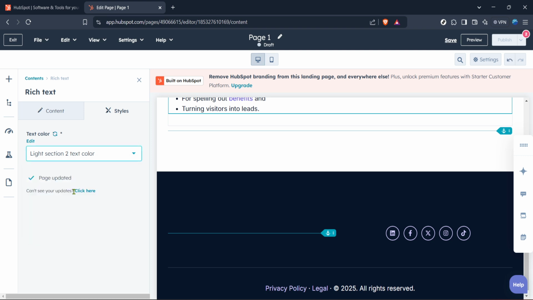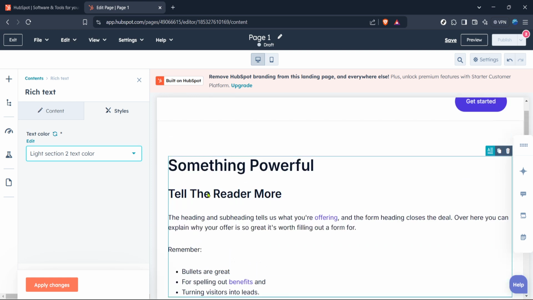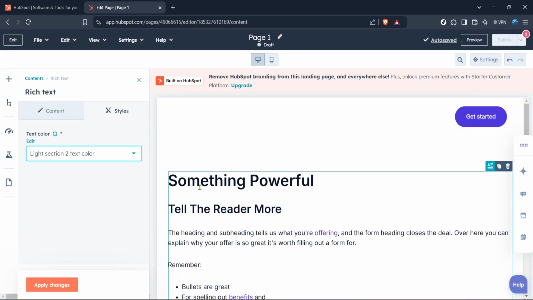So there you have it, a quick yet comprehensive overview on how to edit page content using HubSpot's drag and drop tools. With these steps, all HubSpot users can make meaningful updates to their landing pages efficiently.